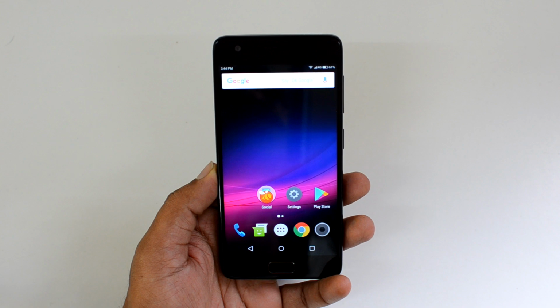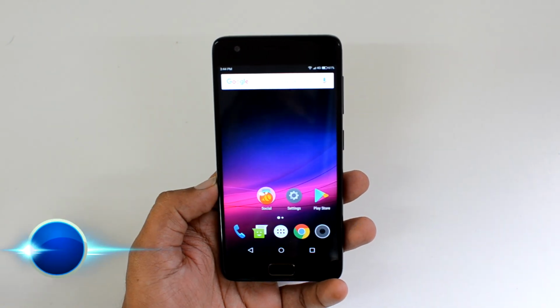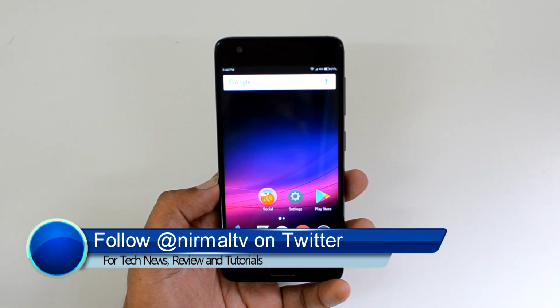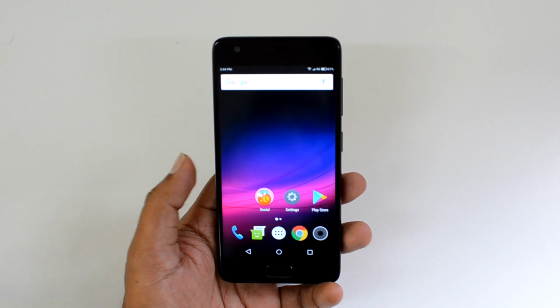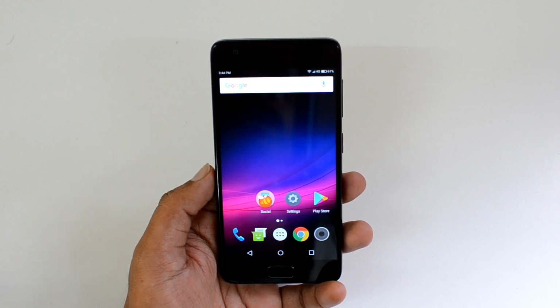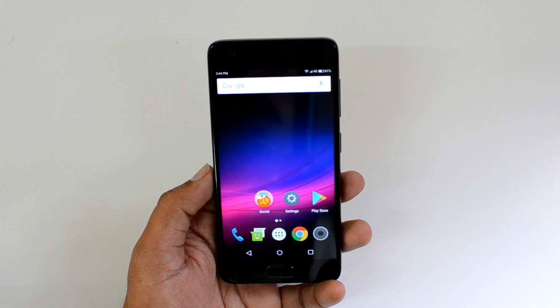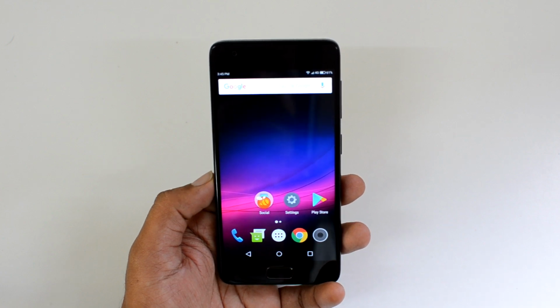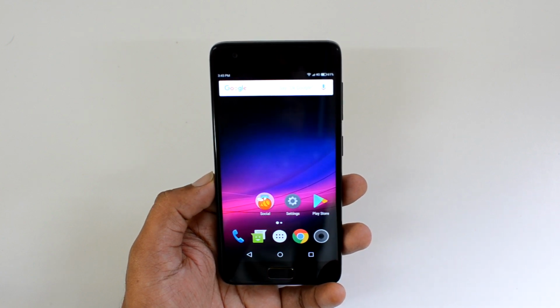Friends, this is Normal here for Technique, and in this video we're going to share some of the tips and tricks you can try out on the Lenovo Z2 Plus. The Z2 Plus comes with a custom UI which is a mixture of the Google launcher along with a customized version of the settings panel and also the quick toggles. So we'll share some of the tips and tricks you can try out on this device.